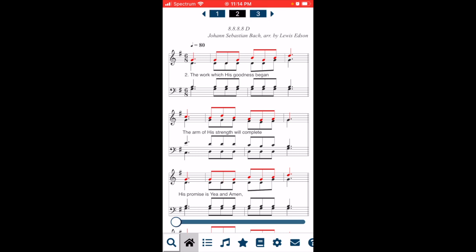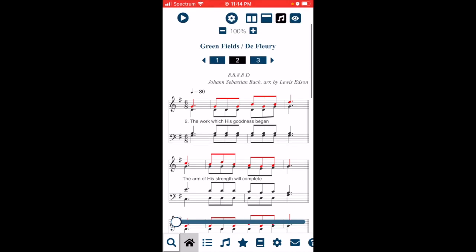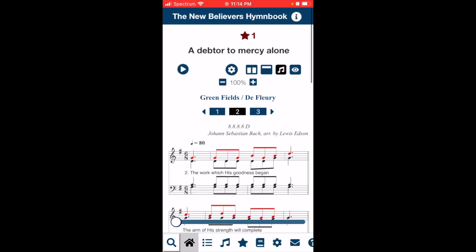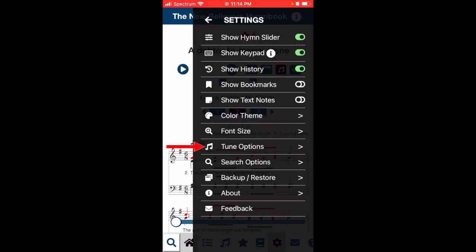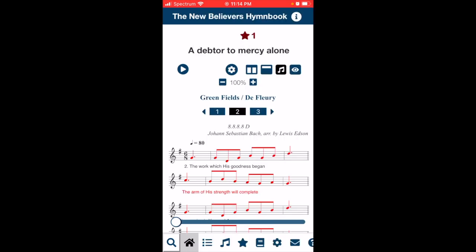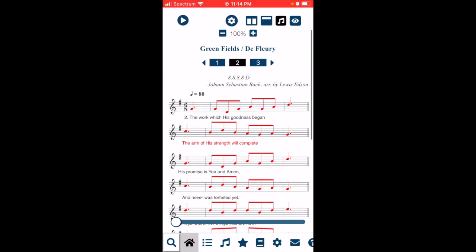If I want to only view the one line of the tune, so I'm only viewing the melody, I can go to the settings button and choose Tune Options and choose Melody Only. Now going back out, you'll only see the melody.